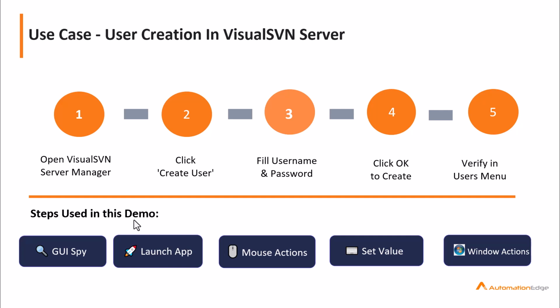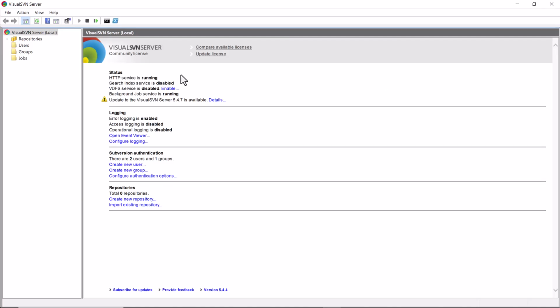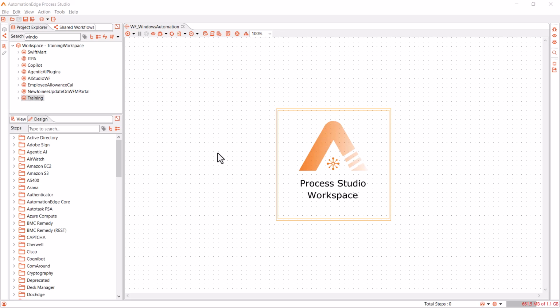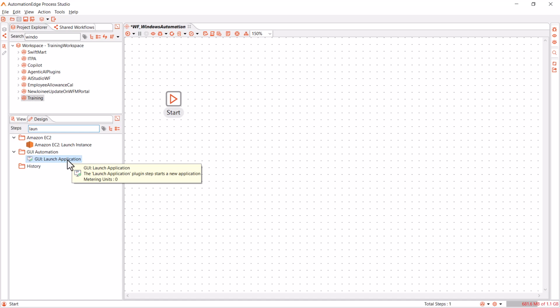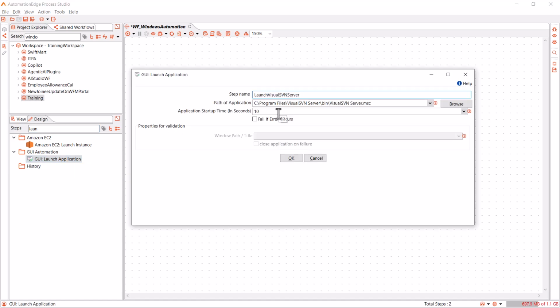Before starting actual implementation, here we have Visual SVN Server Manager open. This is a standard Windows desktop application. Let's build the workflow. Here you can see Workflow Windows Automation is open in Canvas. Drag the Start step onto the canvas. Every workflow needs a trigger point. Drag Launch Application onto the canvas. Set the path to Visual SVN Server MSC, startup time to 10 seconds.